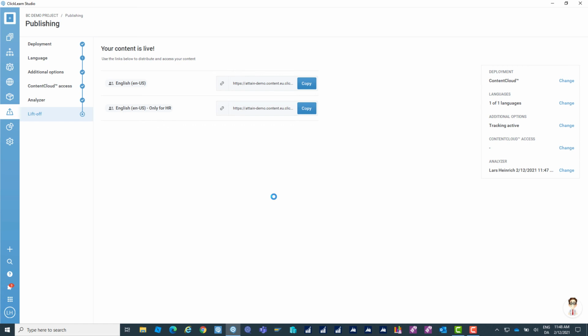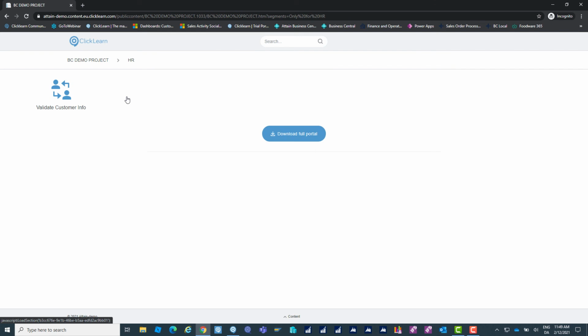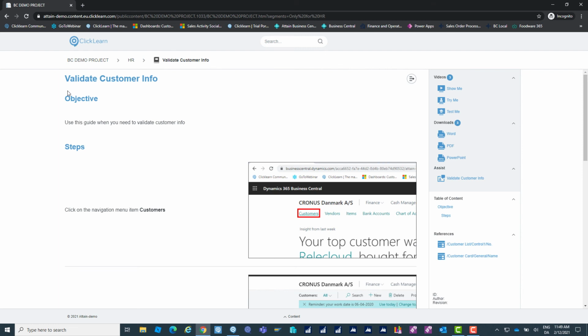This is because I created segmentation, so I have a link only showing the HR, and I have a link showing all the content for the end users. Let's see the result. Here you see the learning portal I just created. Everything available in there, the 2 different areas. If I go into the HR area and look into the recording I created, you'll see I have access to all the different content. That's how easy I can produce and publish the content using ClickLearn.